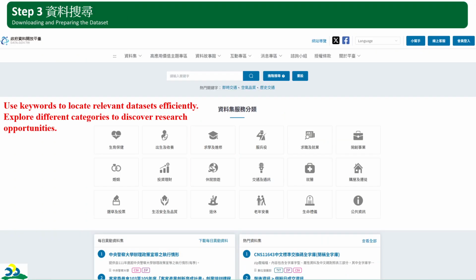The platform categories cover everything from healthcare to transportation, employment, and public safety. Open data is an entire ecosystem. Today we'll focus on one category, education. Use keywords to quickly find the relevant dataset.